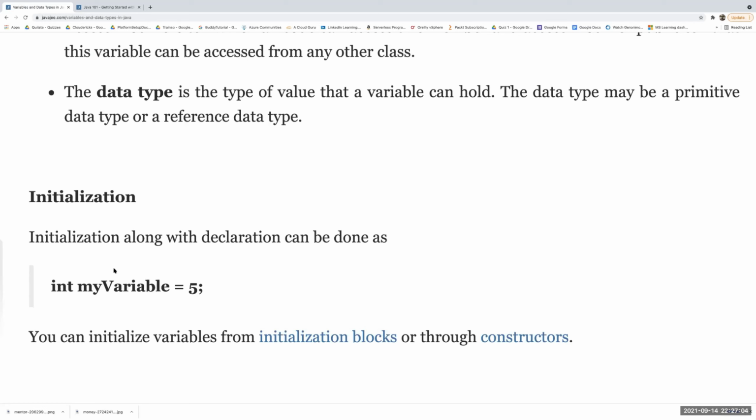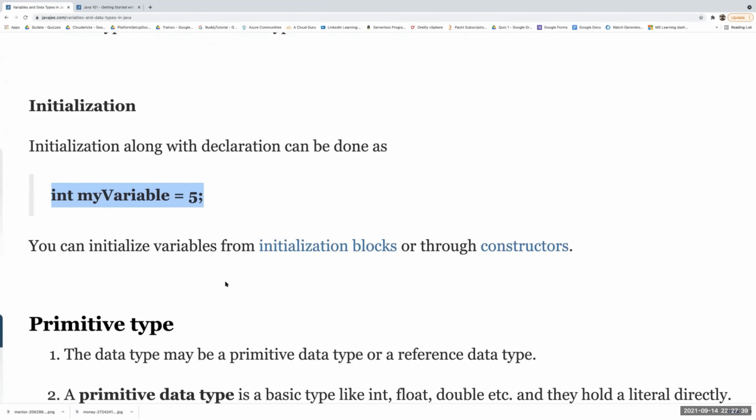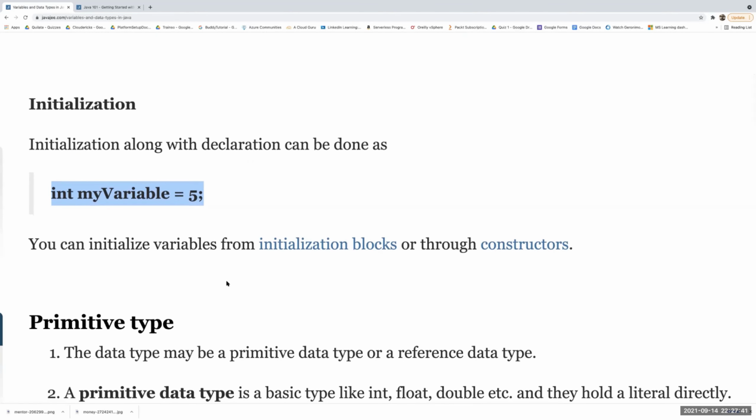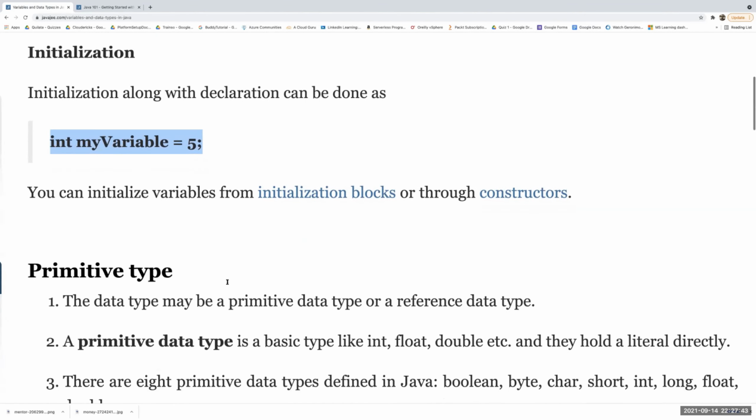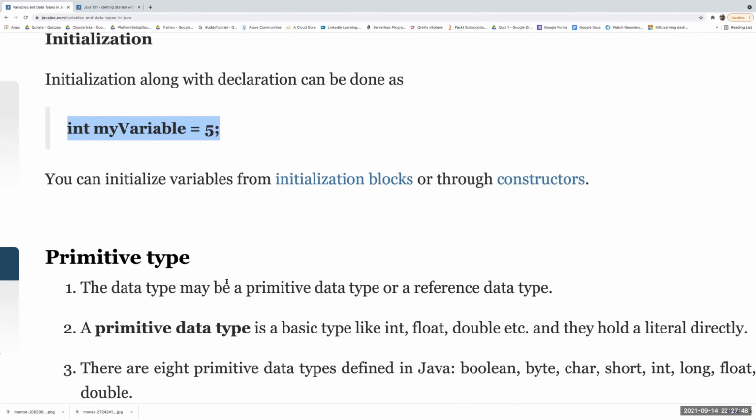So for initialization, you can also initialize like this, whenever you are declaring itself, you can say int myvariable = 5, and you can initialize variables from initialization blocks or through constructors. Initialization blocks we have not seen. Initialization blocks are like methods or constructors, but there will be only curly braces.